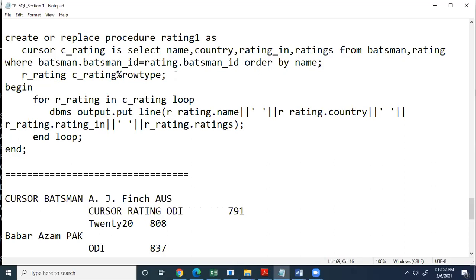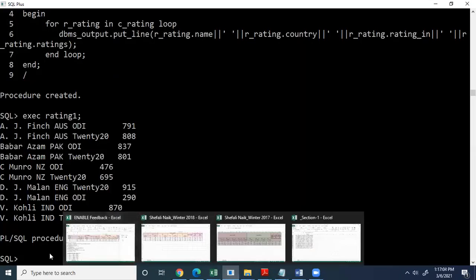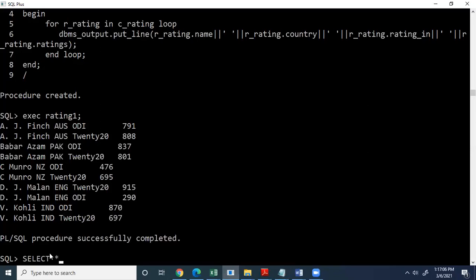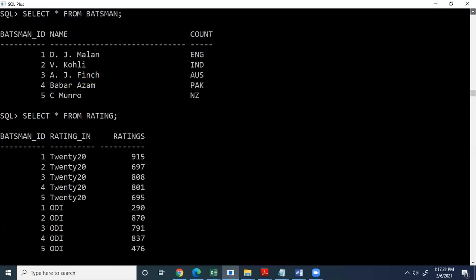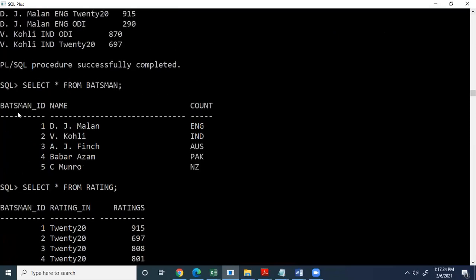But those records will be fetched on the basis of batsman ID, which is passed from the first cursor to the second cursor. So here, if you see the records of the batsman table, there are 5 records in the batsman table, right? And there are 10 records in the ratings table. Which field is common between these two tables? Batsman ID is common.